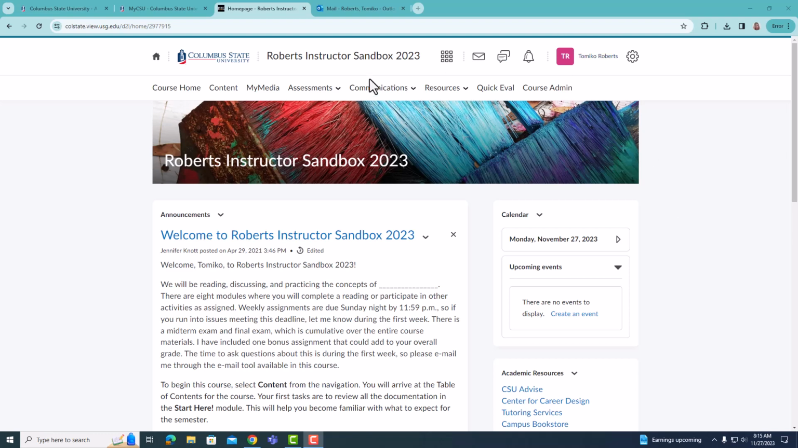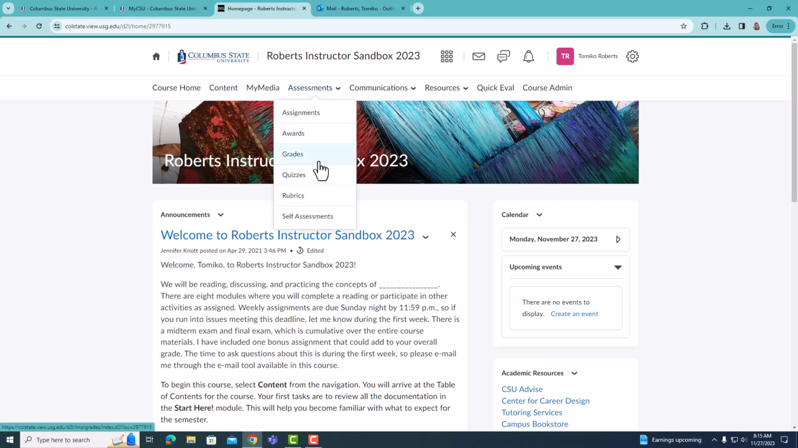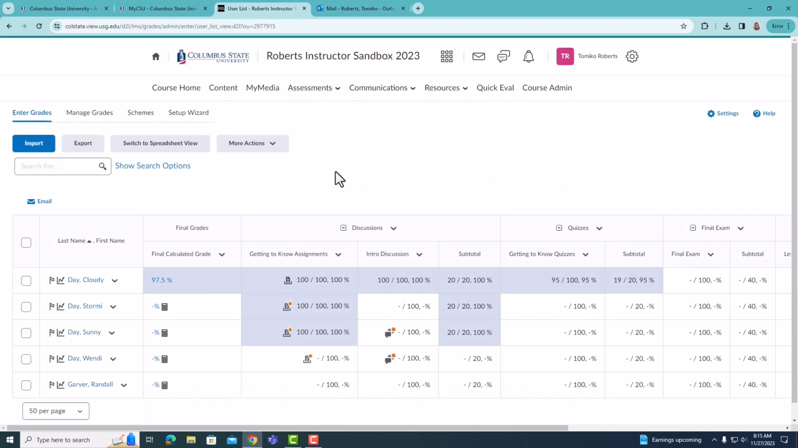From your course, go to the course home toolbar and click on Assessments, and then select Grades. There are 4 tabs here at the top. This video will focus on Enter Grades. When you click on Enter Grades, it will take you to an overall view of all learners' grades as well as their grade category. For example, discussions, quizzes, as well as grade items. For example, intro discussion.